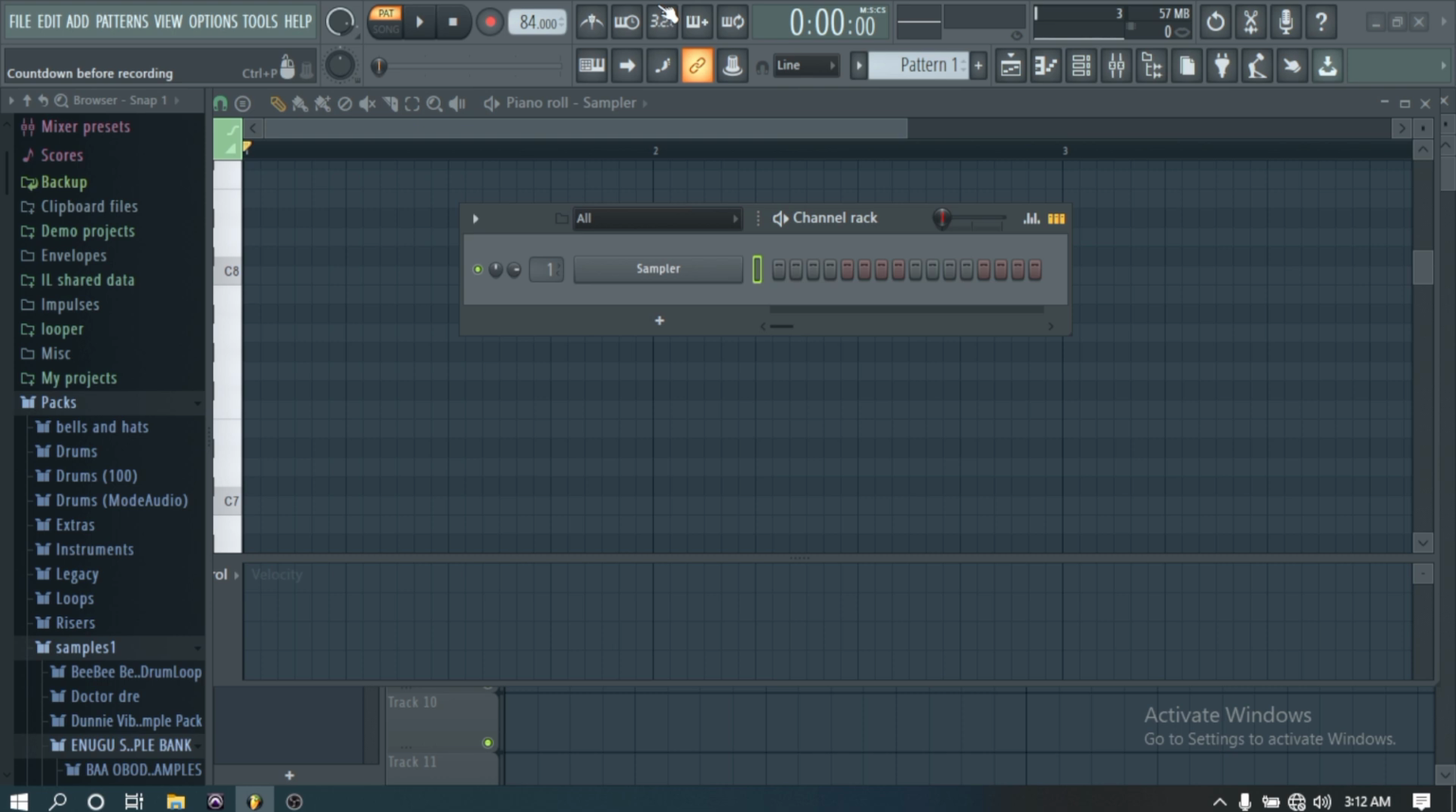In our next class, we are going to focus on the channel rack here. We are going to focus on how to work on the channel rack.